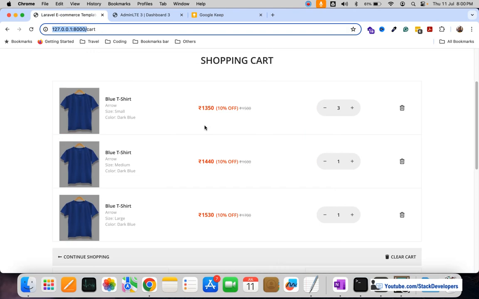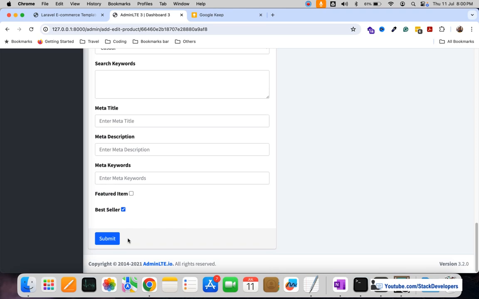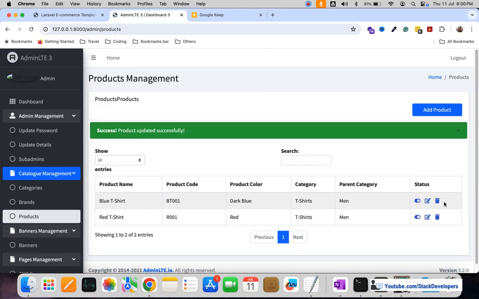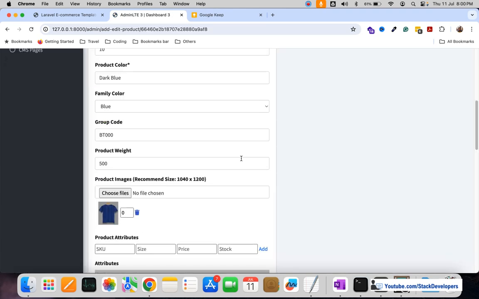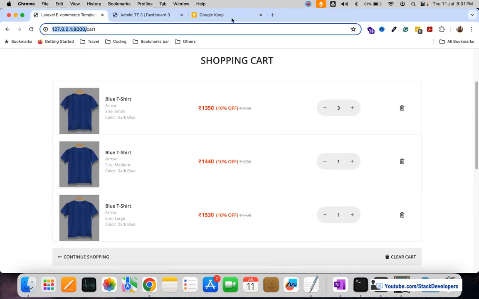See here, I have modified the small to 3 size. What I'm going to do is make it 4, 5 and 5, and update this one. We'll submit, and check once again. Yes, the stock has been updated. So first I'm going to add the check, because I am even able to update to 4.